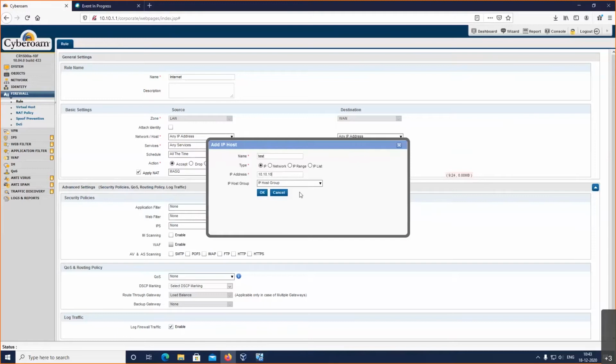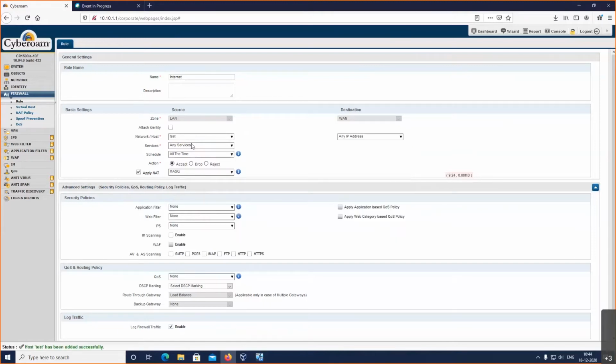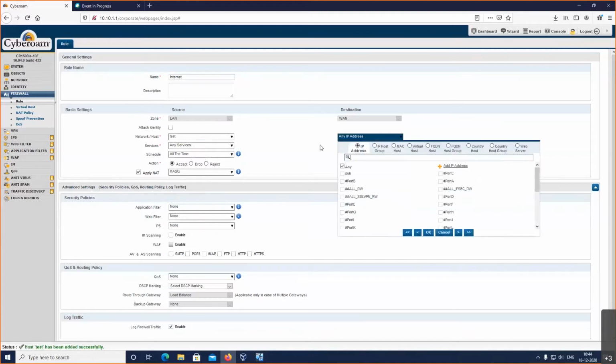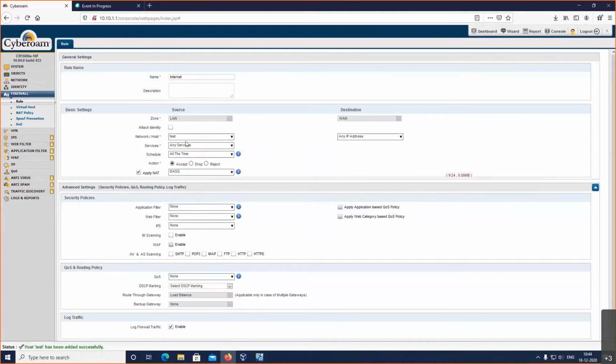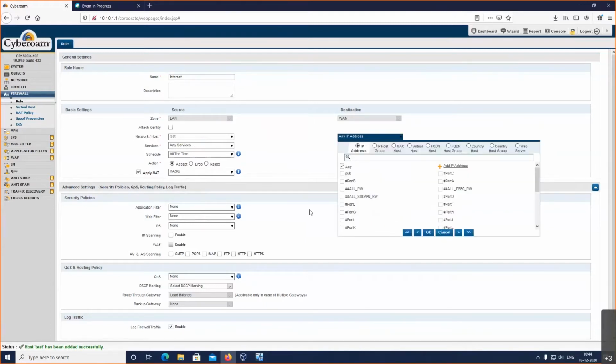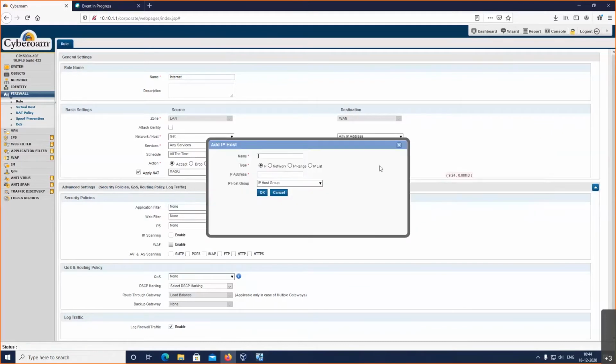Now let's say from LAN to WAN, a specific user has to connect to a specific WAN user. Then we can define that particular user in the LAN interface, that specific IP. Even in the WAN also, we can define that specific public IP to which we want to connect. Okay, and what kind of service they want to access.